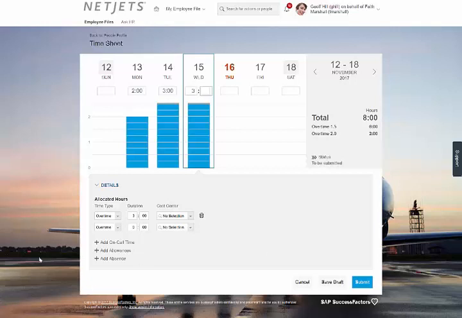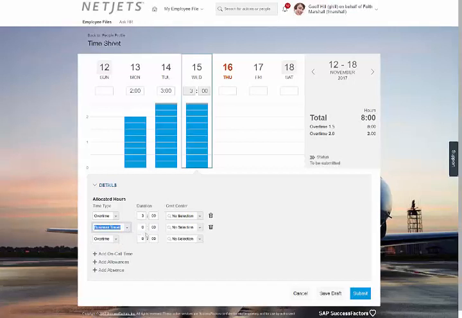I can also record time or different time types directly from down here. So instead of overtime, if I wanted to record time to business travel, again, maybe I was on a flight going to a demo or something, I can add that in and it's calculated in my total timesheet.